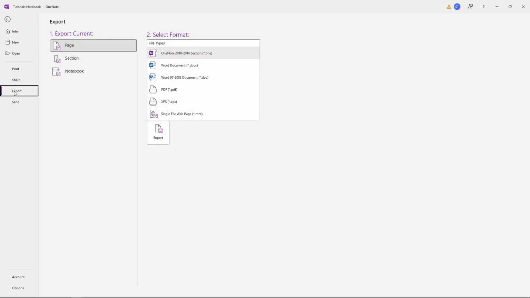You'll notice that OneNote gives you 3 different types of exports you can choose from. You can export just a single page if you only need specific content, export an entire section if you want to share a group of related pages, or you can even export the whole notebook itself if you need everything in one go. This flexibility is what makes OneNote's export feature so powerful and adaptable to different needs.